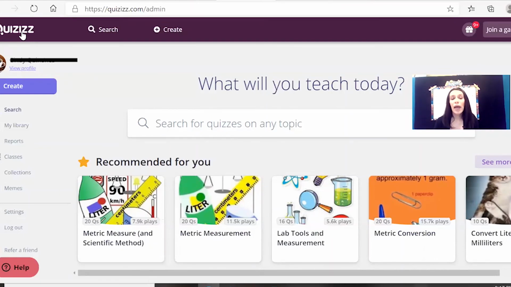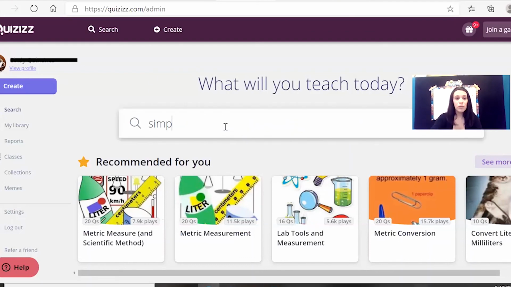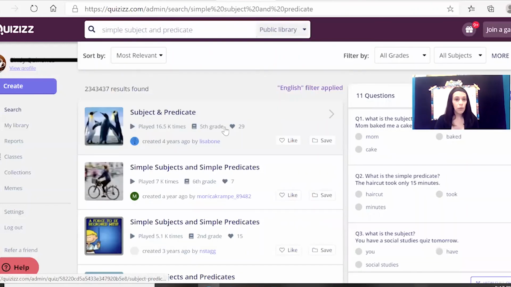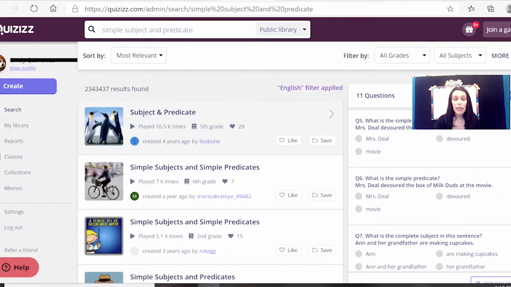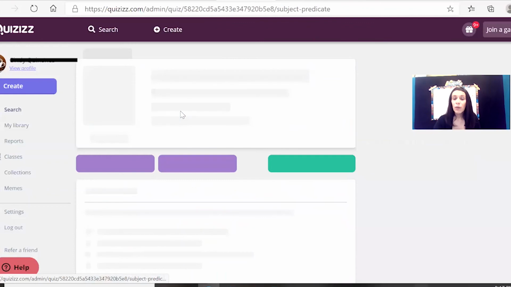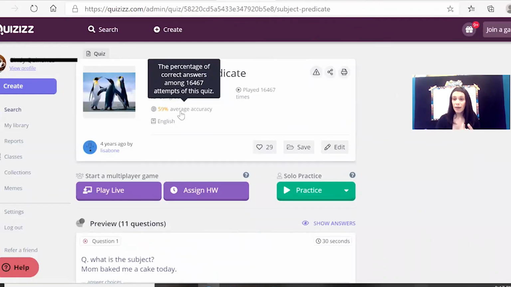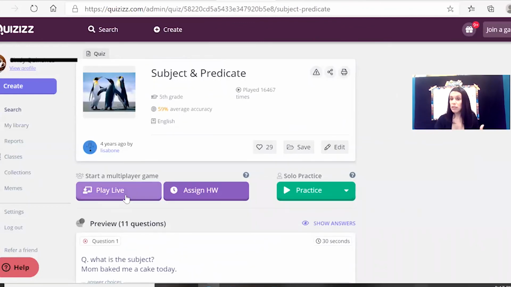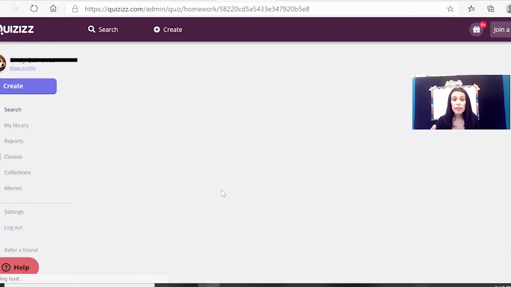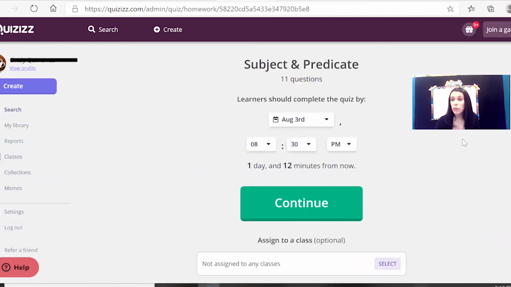So this is the one that I would assign to my kiddos. Come in, put simple subject, predicate. If you want to put it by grade level, then go ahead. You can see the questions that have been created already. Come on in. You can play live, just like Kahoot. You can assign it, and if you assign it, it's linked through your Google Classroom.